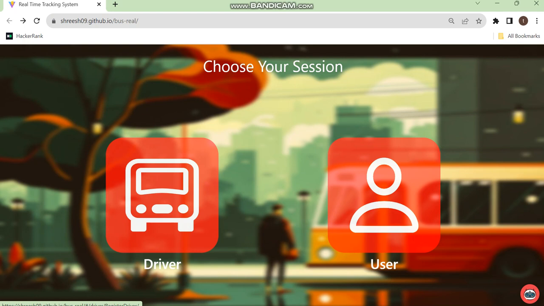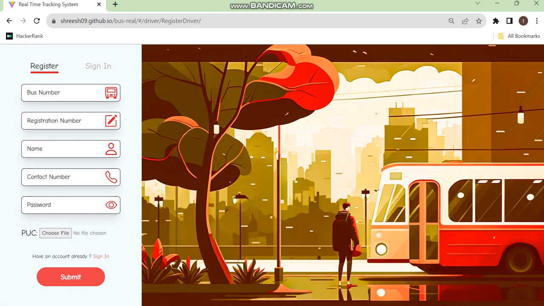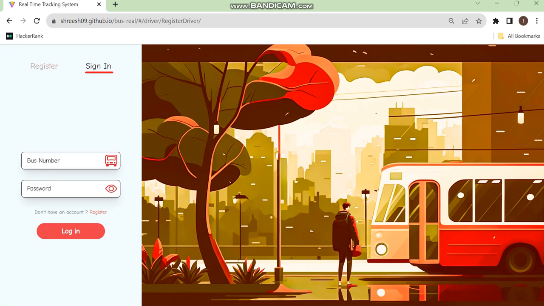Now if the driver is the user, the journey begins with the sign up form where he would be asked to enter the necessary details of the bus, like the bus number, the registration number, the name of the driver, his contact number, and the password. Now, from here, the driver has to choose the necessary papers of his vehicles and upload them, especially the pollution papers. Now, clicking on the submit button, the driver will be directed to a login page. Now, if the driver has already registered, then also he would be seamlessly directed to a login page.